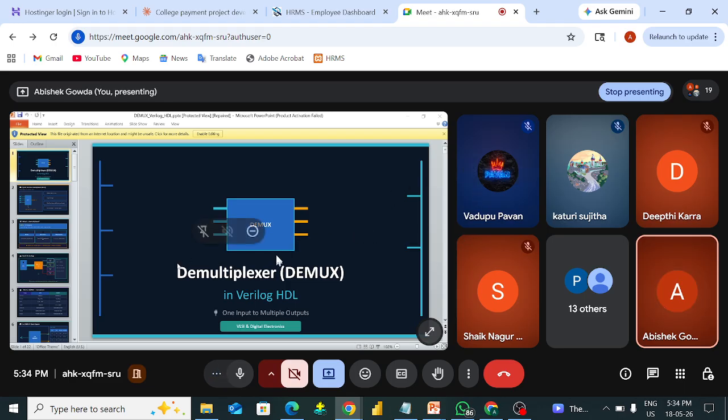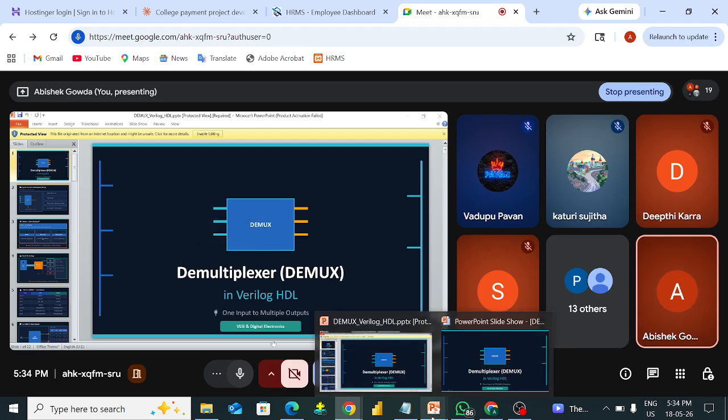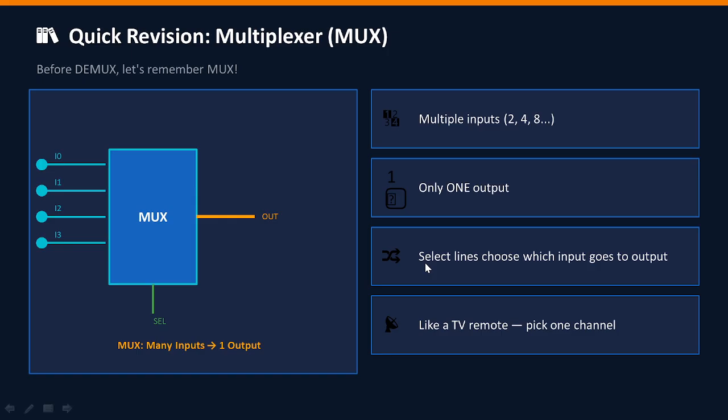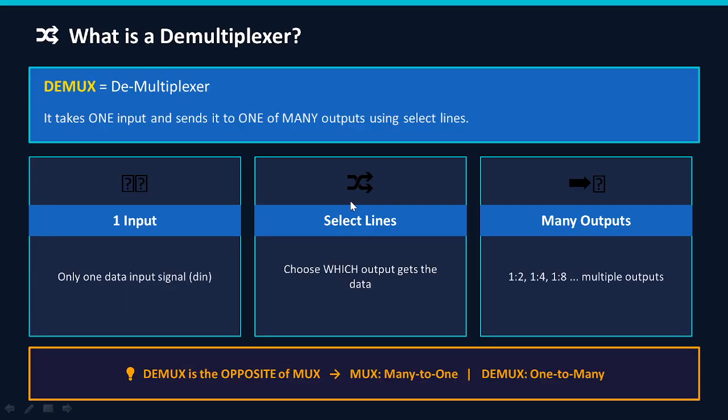A demultiplexer takes one input and gives multiple outputs, using select lines. Just like a multiplexer, a demultiplexer is the same, whereas it has many outputs but only one input. Whereas in a multiplexer we have many inputs but only one output, right?